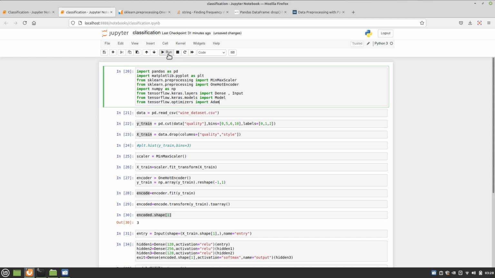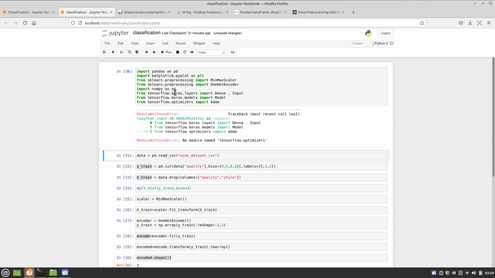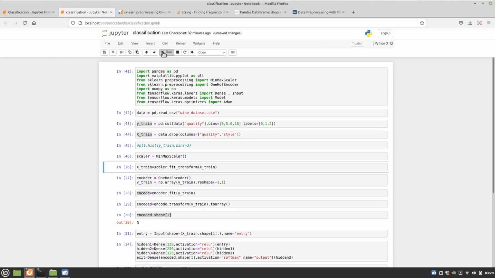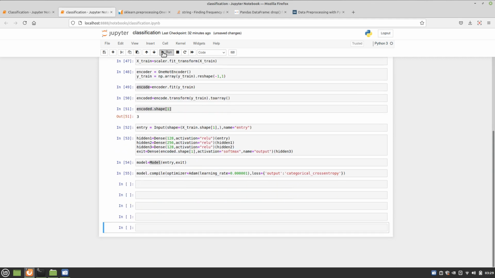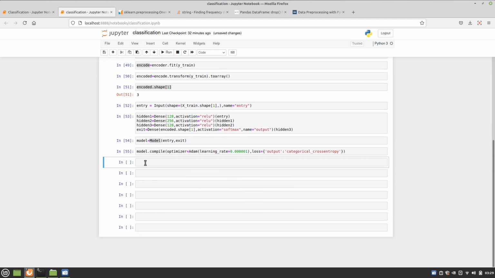Let me see if it works. Oh, optimizers, from tensorflow. Let's see if it works. From tensorflow, okay, keras should be there. No, keras.optimizers. So, optimizers. Great. Let me go down. Okay. Now I need to fit the model.